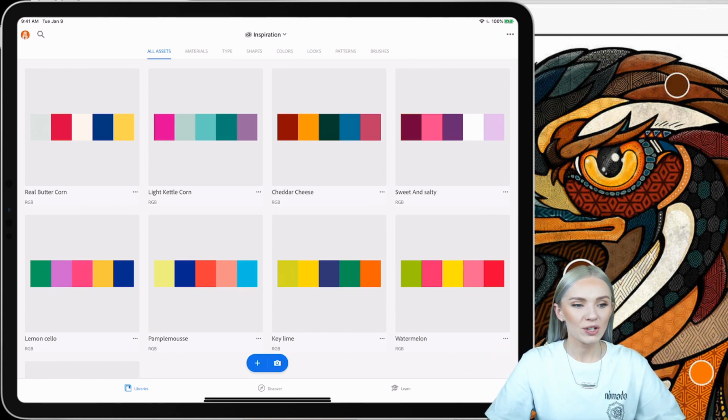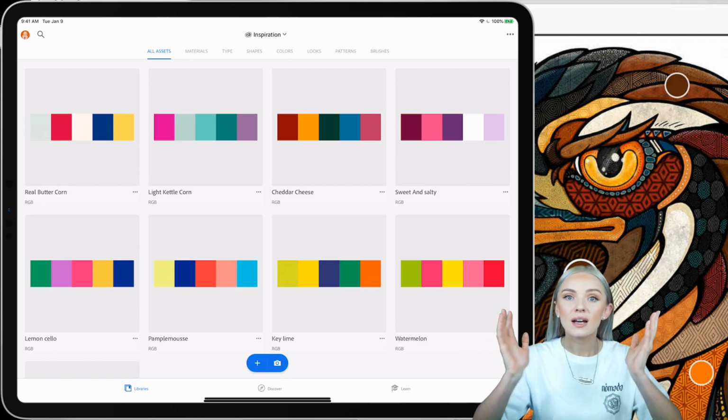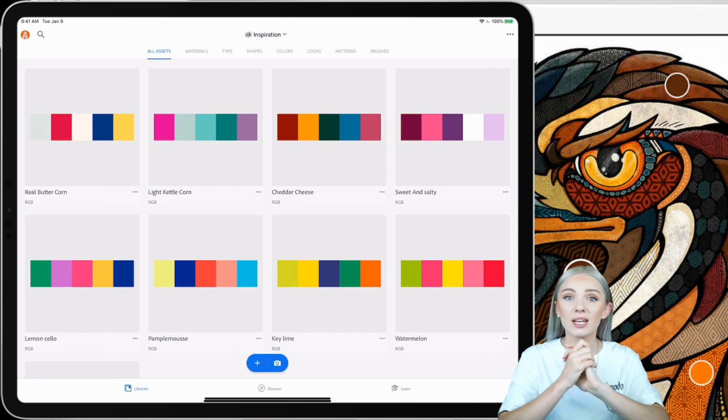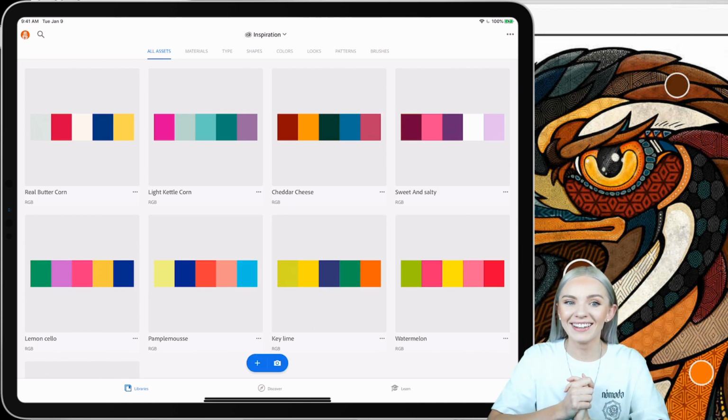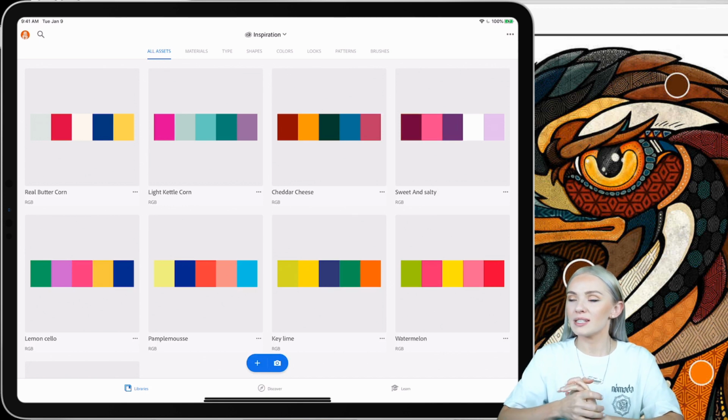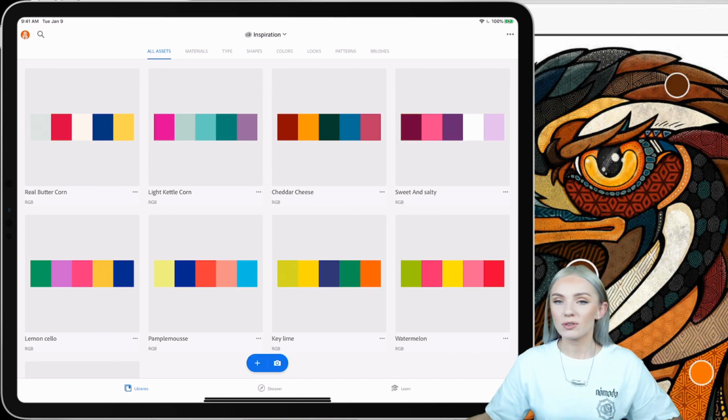What version of Illustrator am I using? I'm using the latest update, so it's the CC update. So it's not something that you can keep forever. It's basically part of the Creative Cloud subscription.